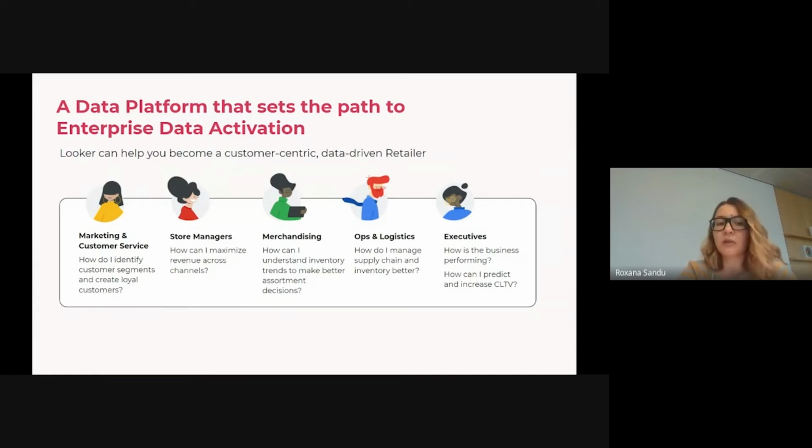On the same note, store managers might be thinking about how they can maximize the revenue across the various channels, whilst the merchandising department is going to be more interested in understanding their inventory trends so they can make better decisions on assortments and what to stock. And ops and logistics, for example, might want to know how to manage the supply chain and the inventory better.